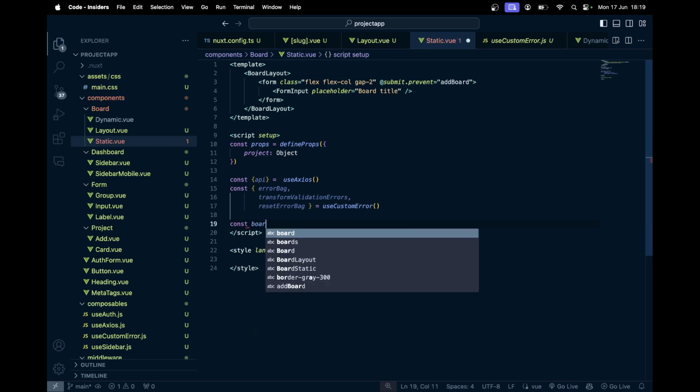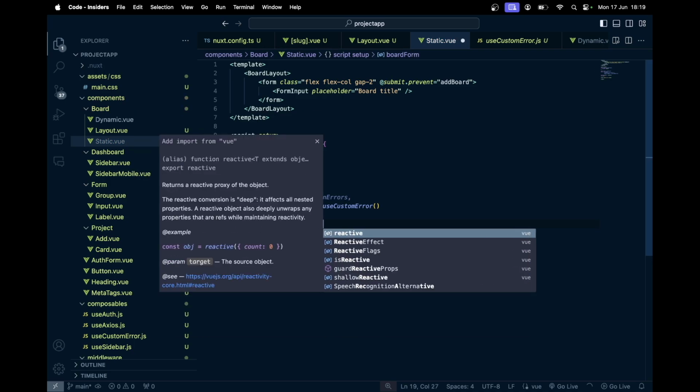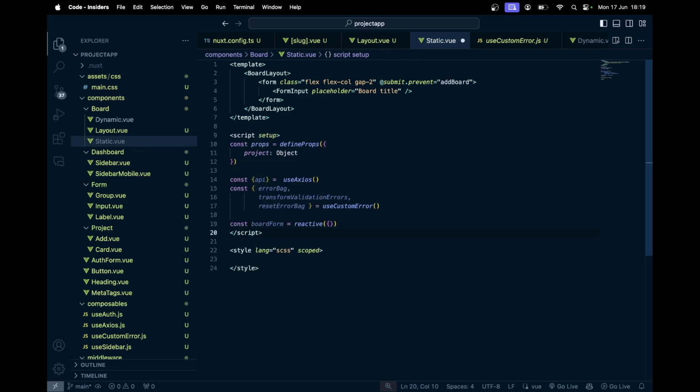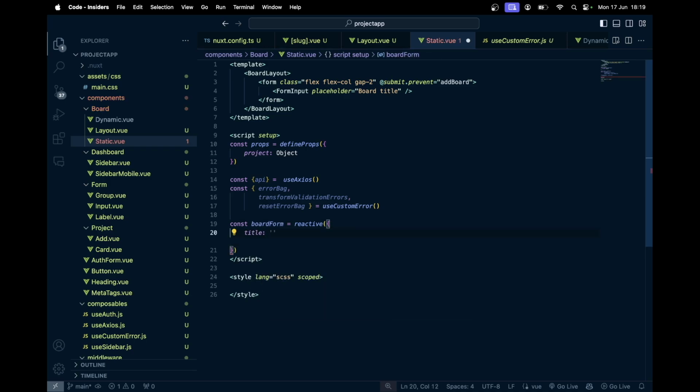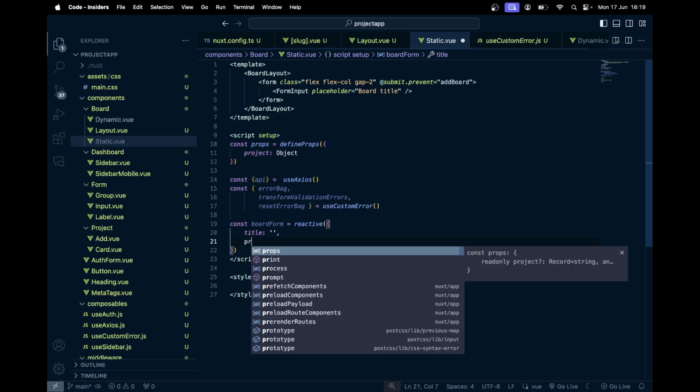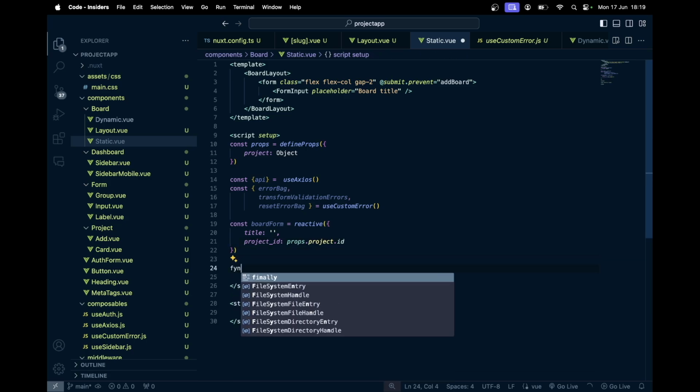So we'll have a board form, and this would be reactive. This will have title, which will be a blank title, and we have the project ID. Project ID will be props.project.id. In case this is not filled, because sometimes the props are not hydrated, we'll just fill it in when we are about to submit this form. Great.